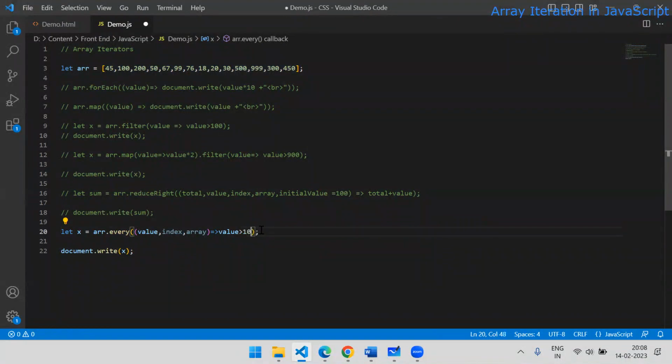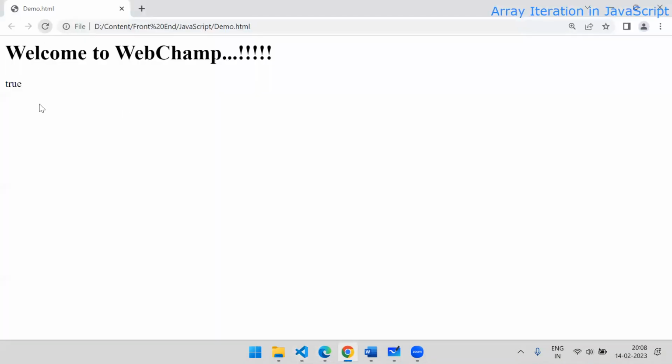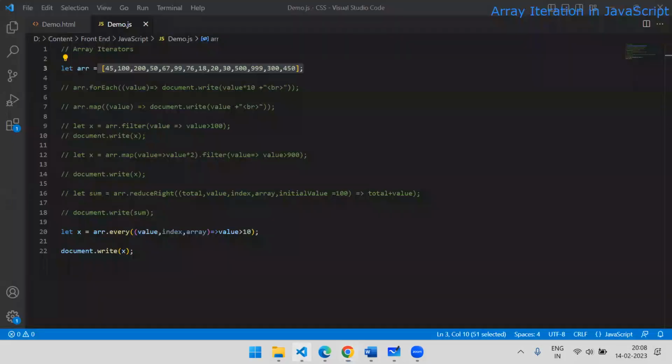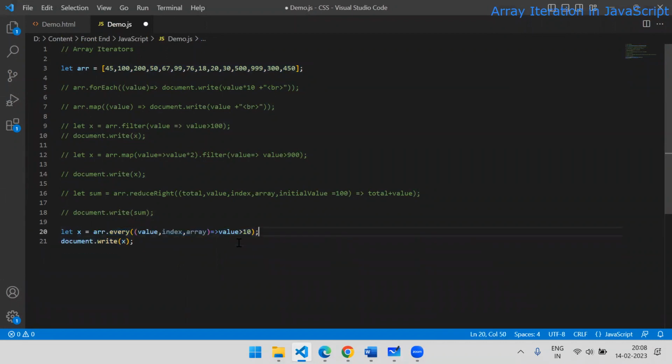And if I say 10, obviously I can see here all the values are greater than 10. So you will see the output as true. So this is how it works. The every method is very similar to the filter method, but the output is different.